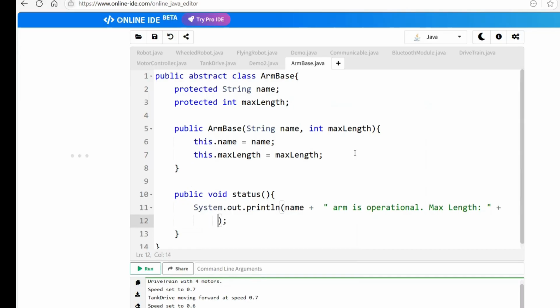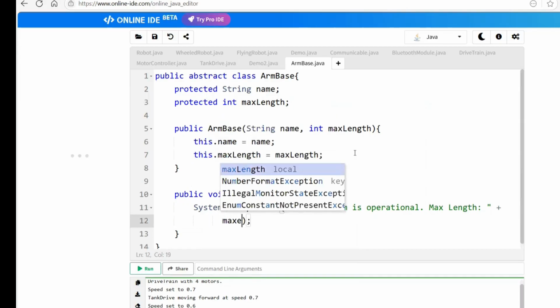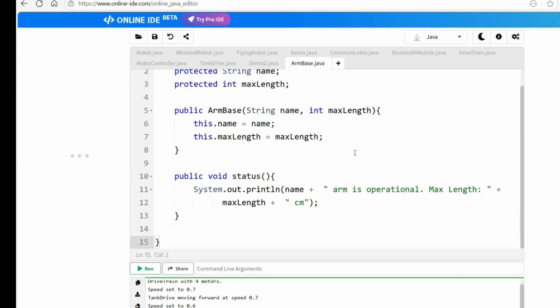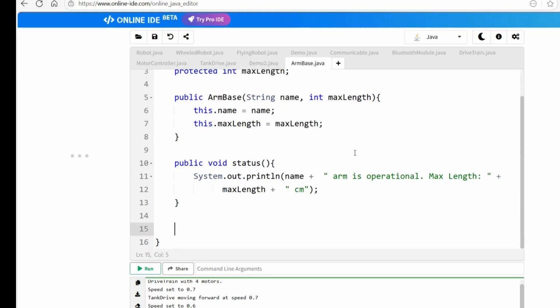So arm is operational at so-and-so max length in, let's say, centimeters. I believe you guys work in inches, right? Yeah, okay. Whatever is the unit.